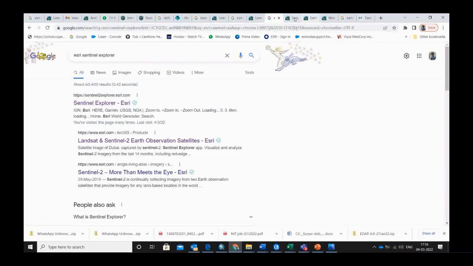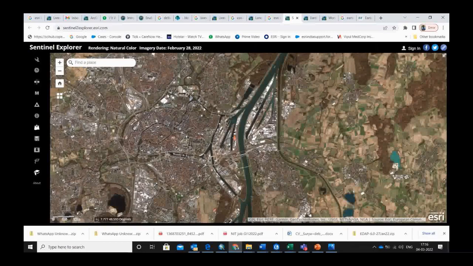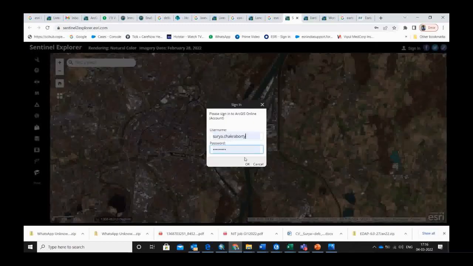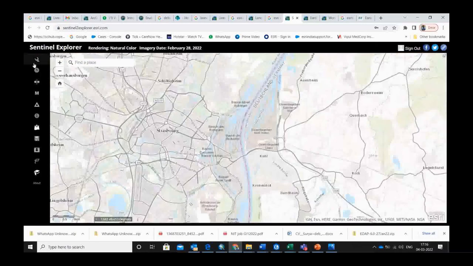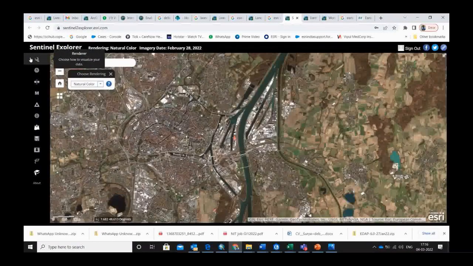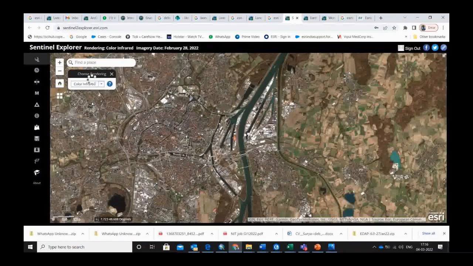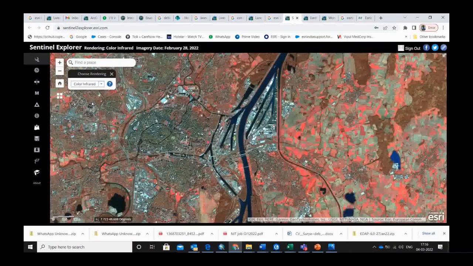Now you get access to the same thing for Sentinel. If you type Sentinel Explorer, go to this website and you will get this one. Here the same kind of operations you can process. You need to sign in, and here you have the construction tools. As it is better resolution data, it will take a little time. But if I single click, I can go for color infrared and it will convert it and give it to you.